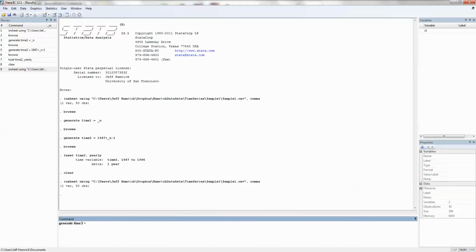It's going to be equal to a time quarter, and it will start in, let's say, the third quarter of 1947, and we'll create the whole column of time markers using, once again, the same type of notation. We'll use this plus _n - 1, but now the first observation in the data set will be 1947, the third quarter. Okay, so let's check this out and see how it looks. We browse, we can see what we've created.